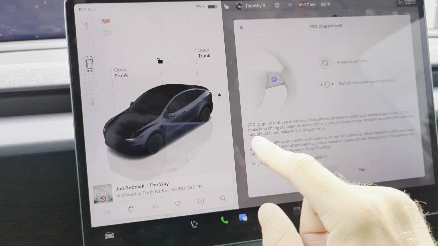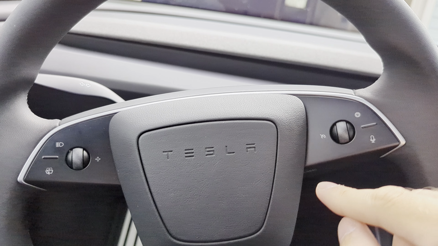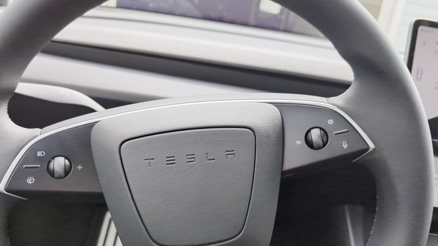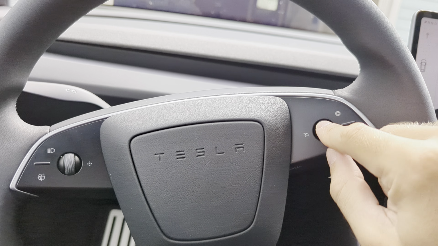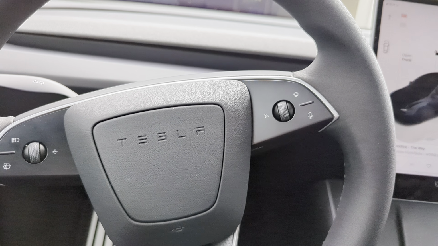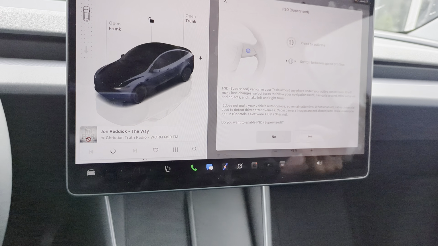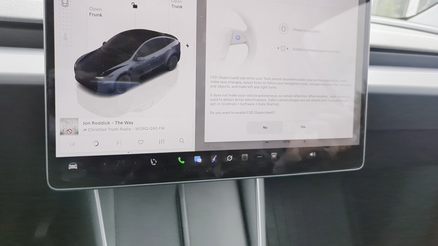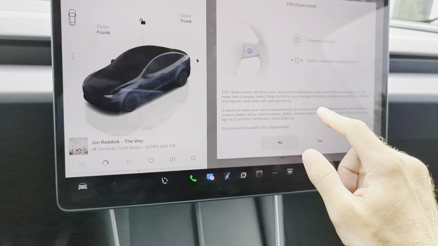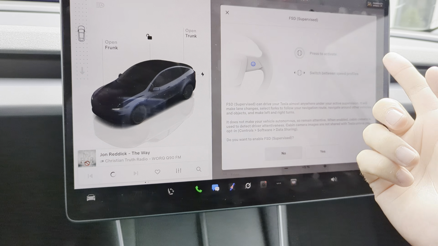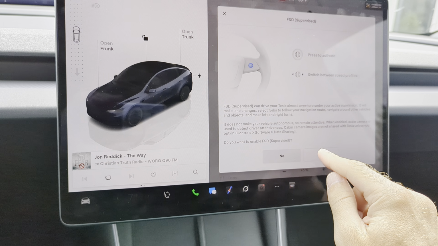It'll tell you how to activate it at any point in time when you're driving. Even if you don't know where you're going, you can just press this button in right here. It'll activate it, and then it'll start navigating. And then you can find your location in the navigation when you have it activated too. Otherwise, you can pre-plan it before you leave. So let's just go to yes and turn this on.